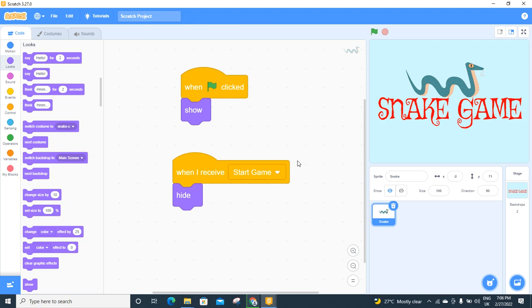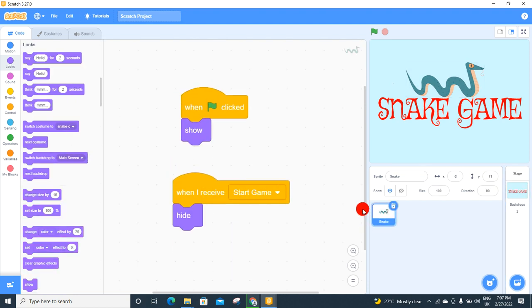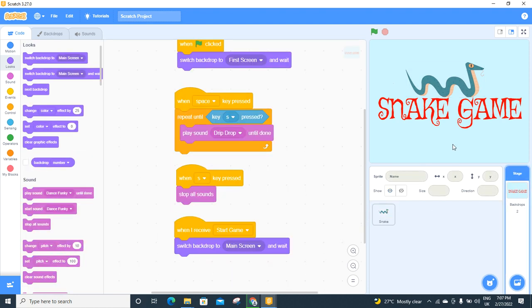In the previous part, we were able to create the first screen of the snake game. We also wrote some code for the backdrops and for the snake. So we are going to continue from where we stopped.